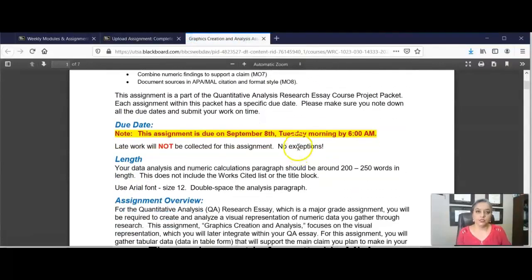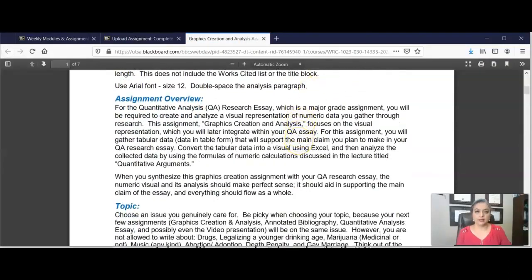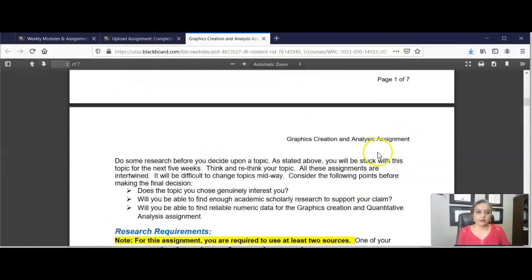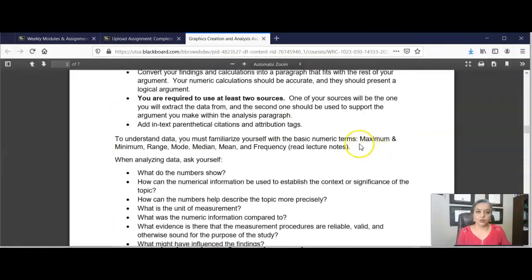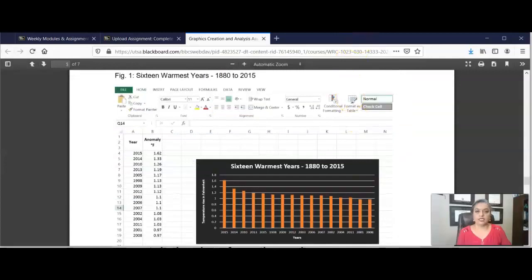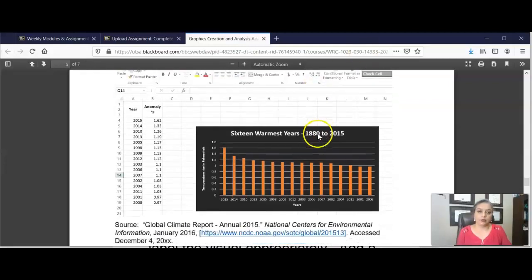You are required to use at least 2 sources for this assignment. One source will be where you gather your data from, and the second one will be used to support the argument you make in the analysis paragraph. I have created a sample for you all to follow, and yes, this is something I will be doing with all the major assignments. I will always post a sample assignment that you all can use as a guide to complete your work. Now let us look at the sample.